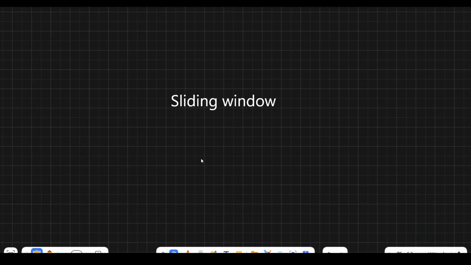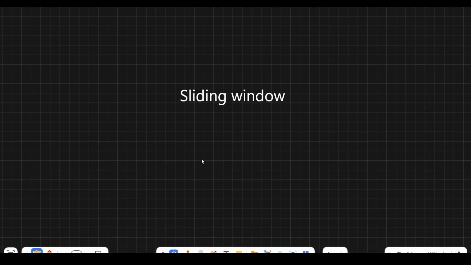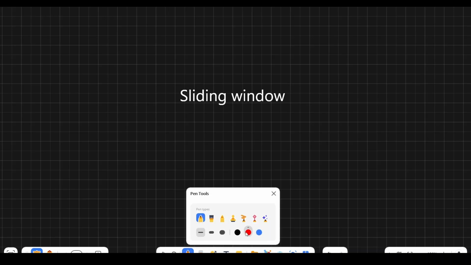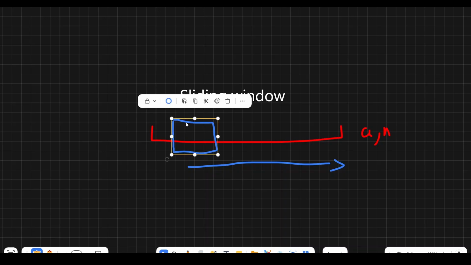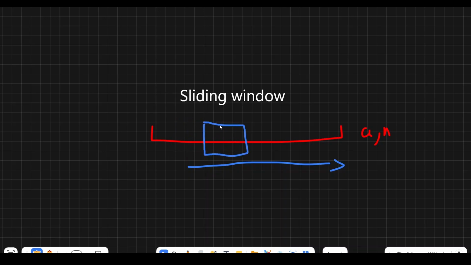So let's start off with what basically is a sliding window. A sliding window is basically like you have a certain array, let's name it A, of size n, and you select a specific point, and then you drag this whole thing towards the end of a list. So basically you just kind of drag this whole thing.